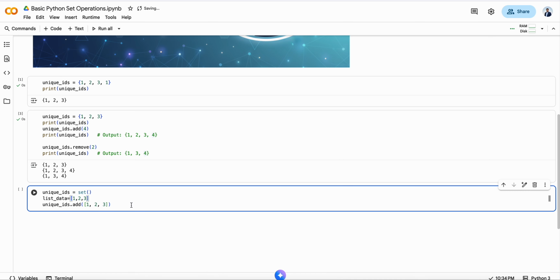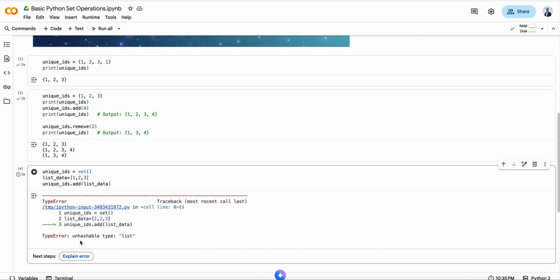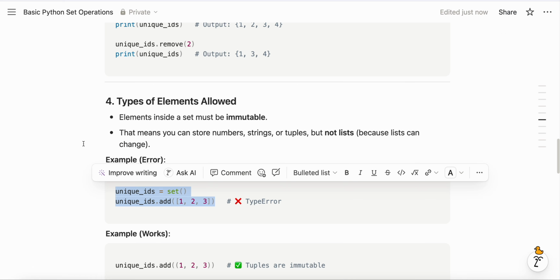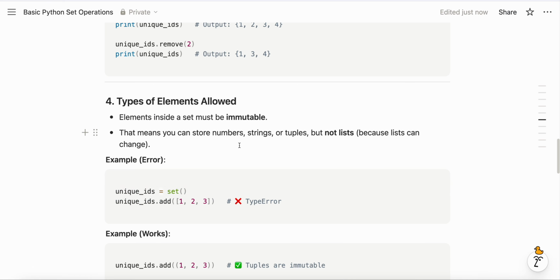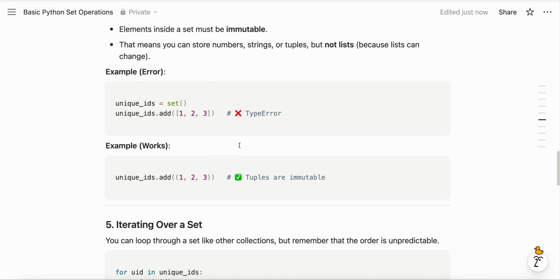I created a list data. Once it is created, I am trying to add the list data into the set. So, what happens? Let's see. It throws an exception: unhashable type list. So, a list cannot be added into a set because it is mutable. The next example works, so we can add a tuple.